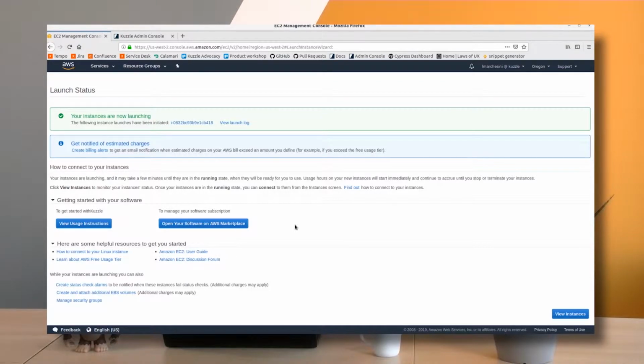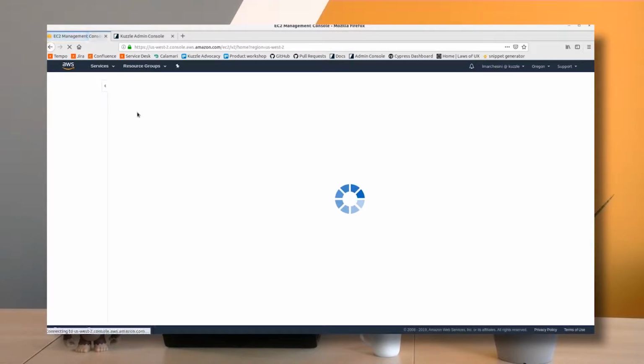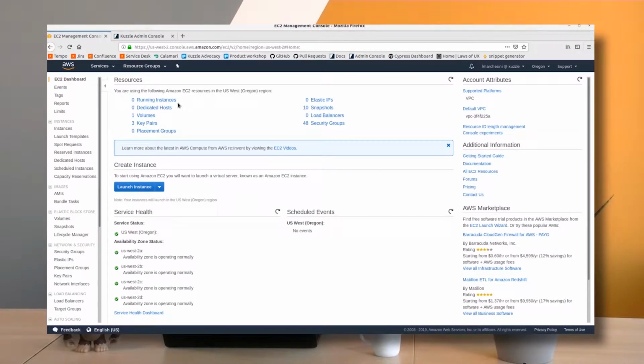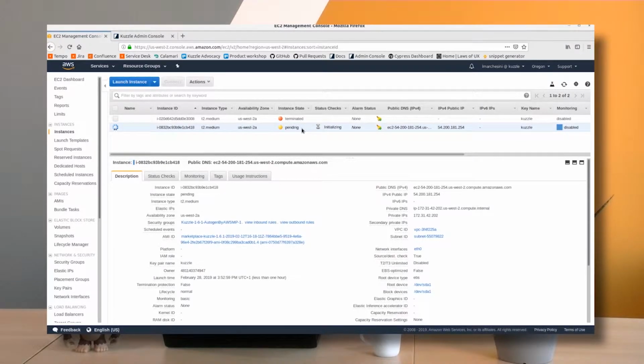Now, we can go to our EC2 console. We can see here we have still 0 running instances, but the one we just launched is pending. So we basically have to wait for it to be ready. It can take like a minute or two. And here we go. The badge turned green, which means our instance is running. So probably we will need some more time in order to let Kuzzle initiate.